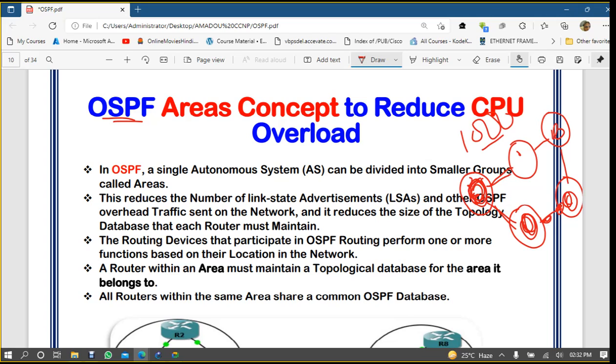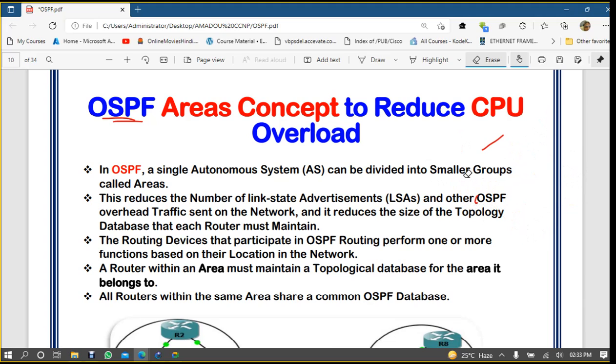Okay, from one area to another one. So what he did, same like in switching network, we divided, we broke the large broadcast domain into small subdomains, right? A small broadcast domain.